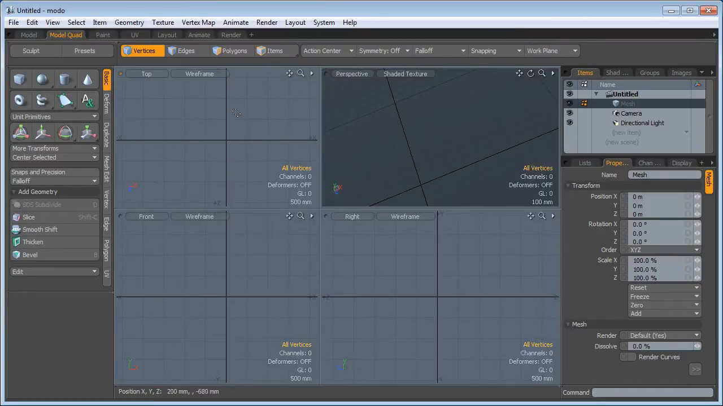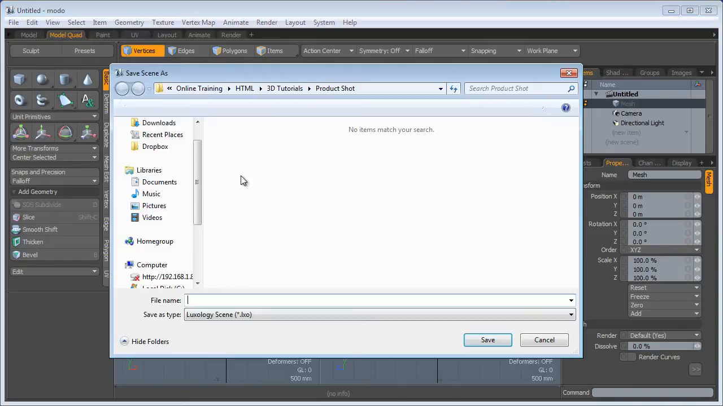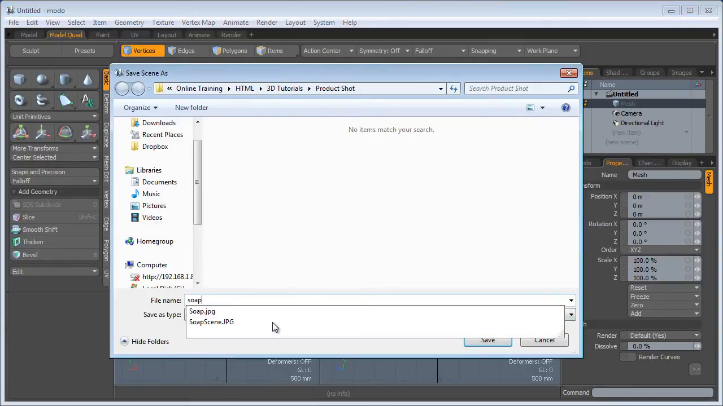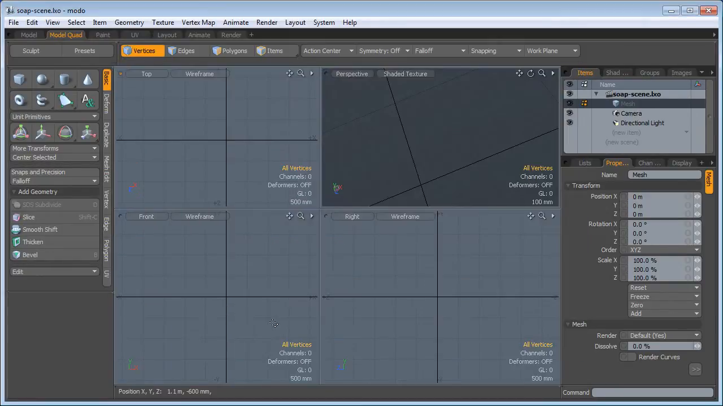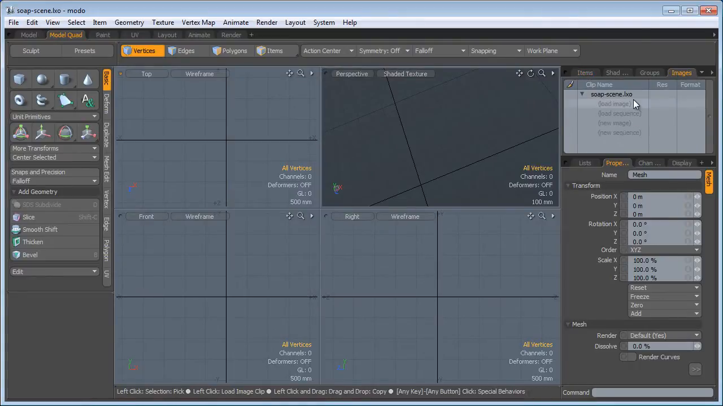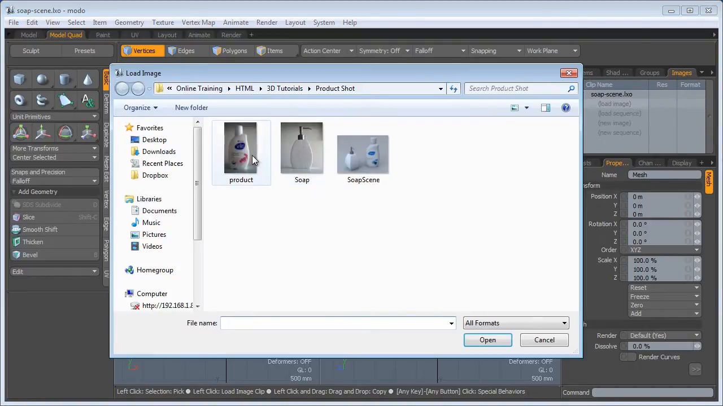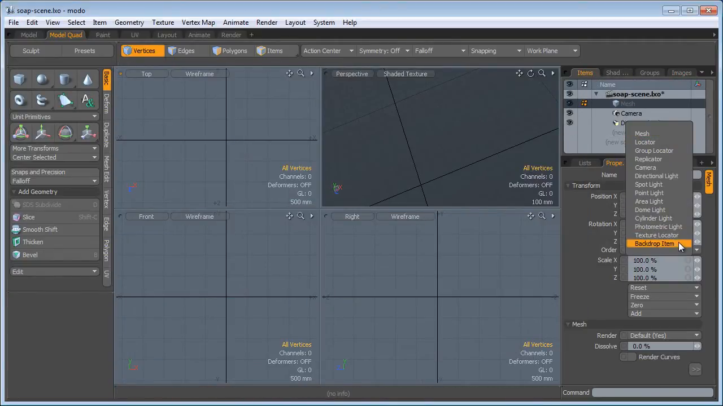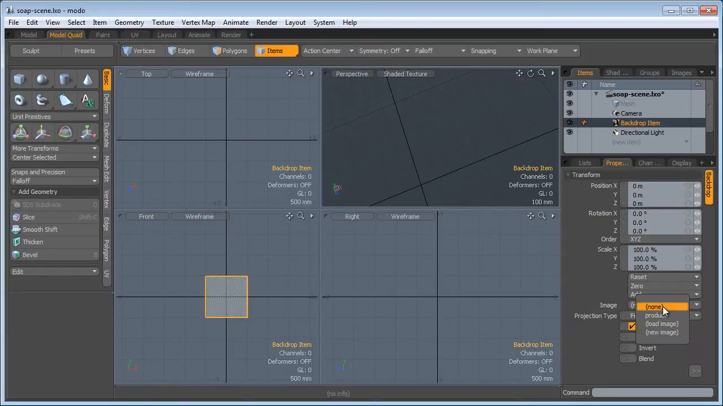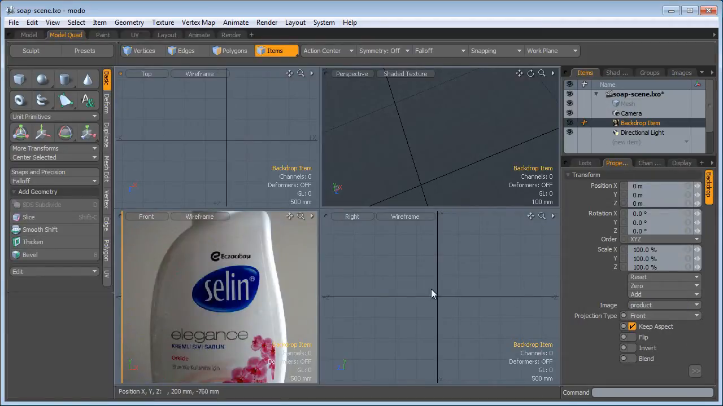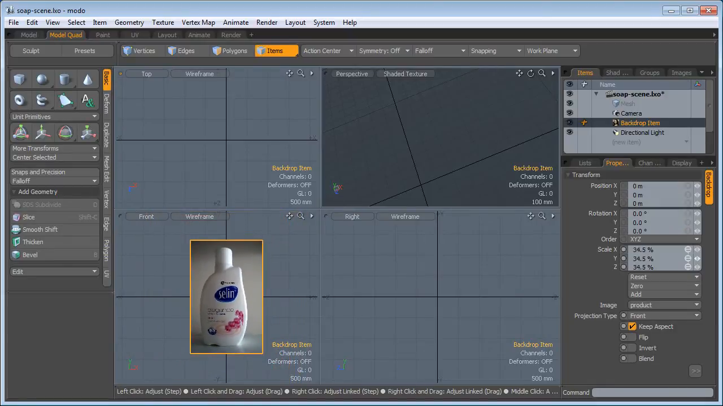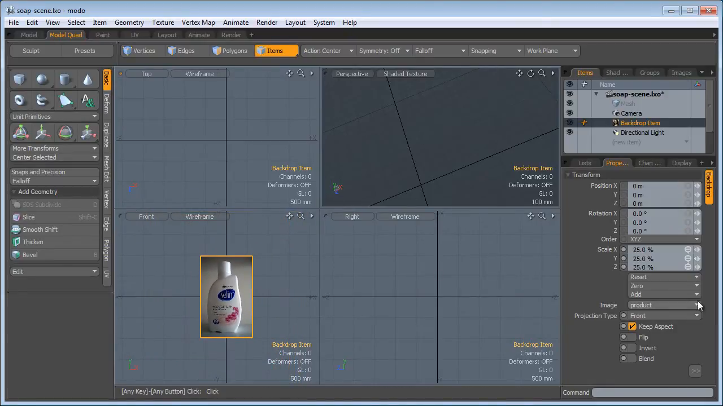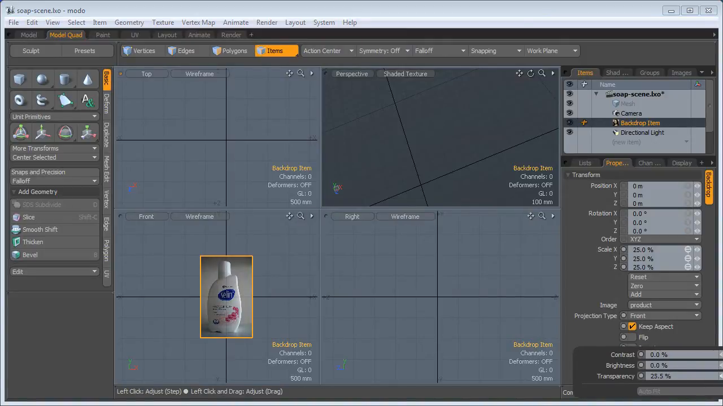And the first thing I'm going to do is go and save my file, and I'm going to name this soap scene. And then I'm going to go to the image tab and load a reference image, and then I'm going to go to the items tab, create a new backdrop item, and that item will have an image, the product that I loaded before, which I need to scale down. So in the scale here, I'm going to gang select, and then size this down to, let's say, 25%. Also, I'm going to have some transparency.